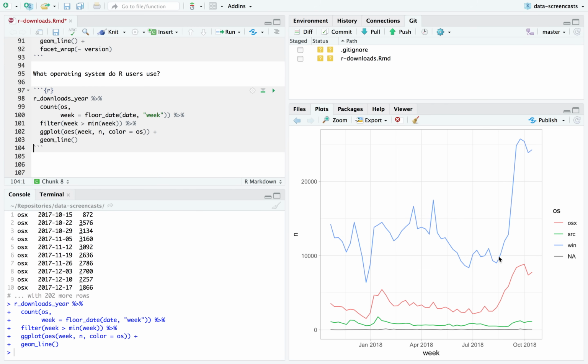No, I see a spike in Windows installations. I see a spike in OS X installations. I think you also see a spike in installations from source, though it's definitely less noticeable. So it's not one particular OS that is driving this recent spike. Could it be one particular country? Definitely worth finding out. Let's ask.